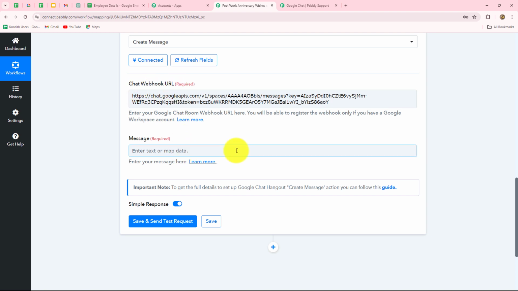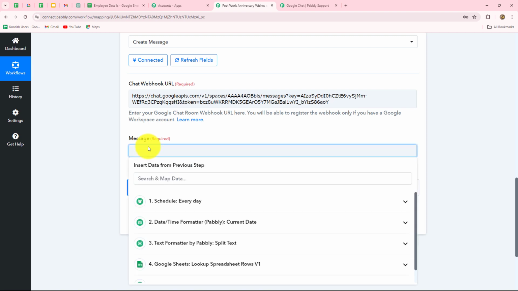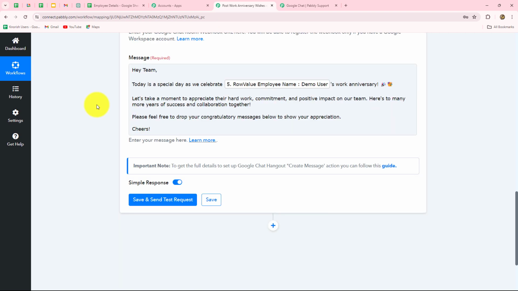Now it is asking us for the message. So we have to frame the message which we want to send. Here we are sending the message to the team for reminding them about the work anniversary of an employee. Therefore, I'm going to enter the message as follows.